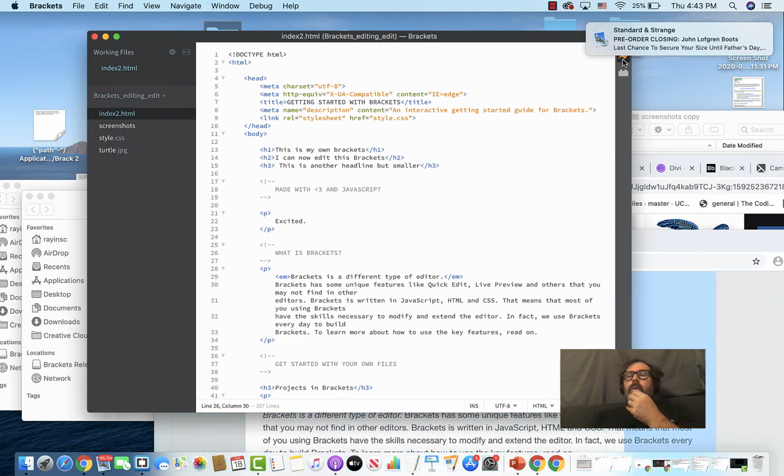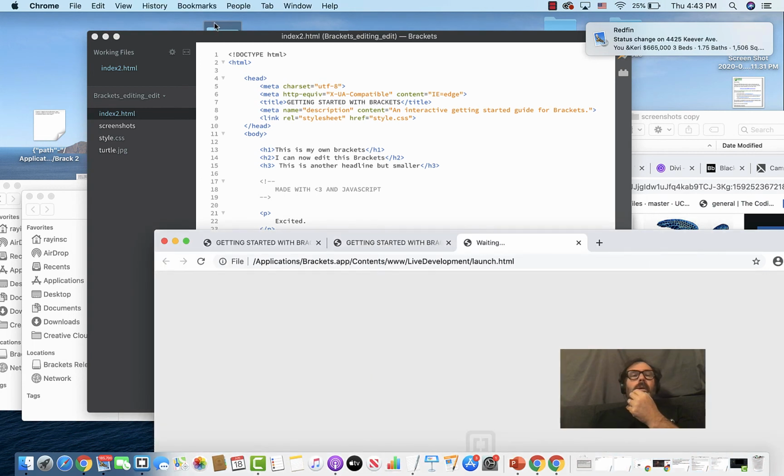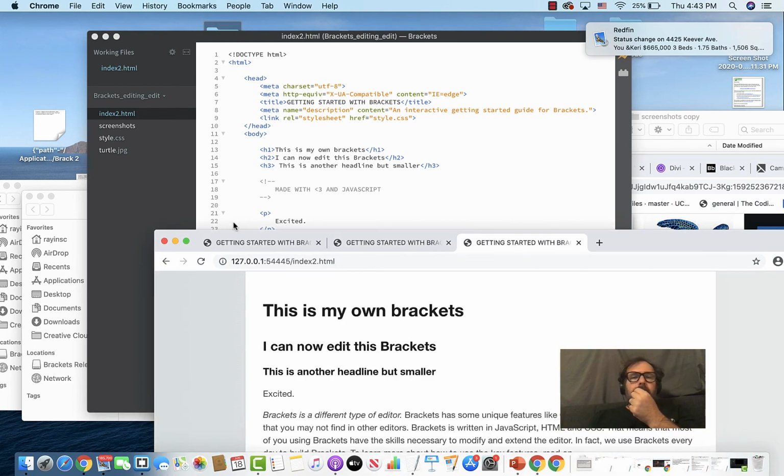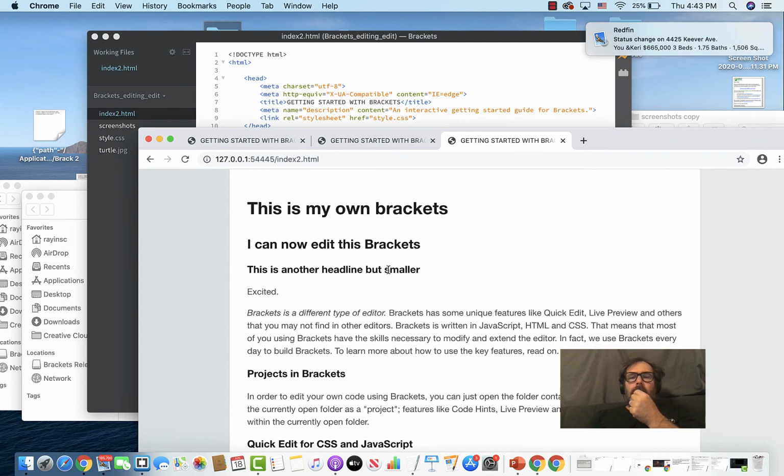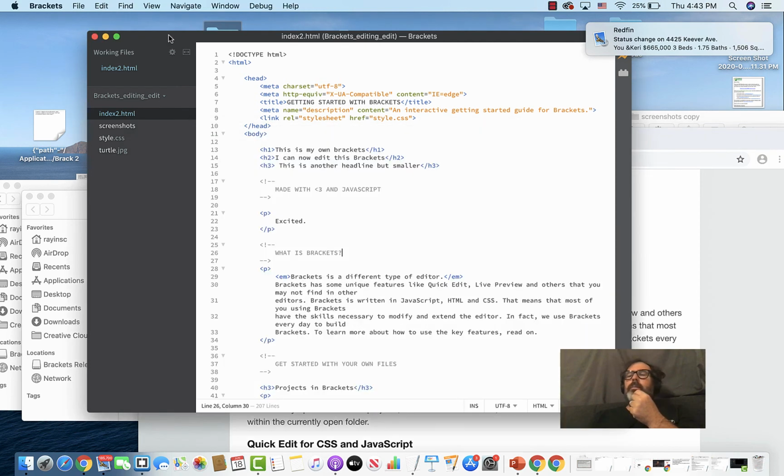This is another headline, but smaller. So there you go. Brackets editing, edit is the folder. We learned how to quickly change things. I couldn't find the screenshot original photo that they had, so I changed it to another one. Eventually, if I had more time, I could find it and extract it from the Brackets download.